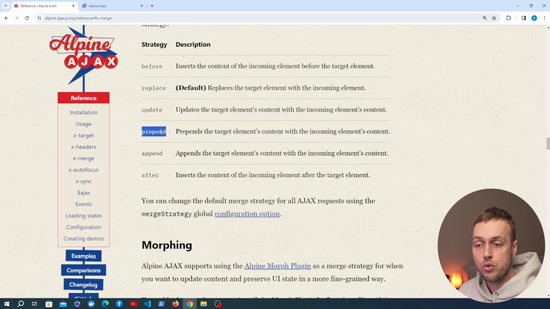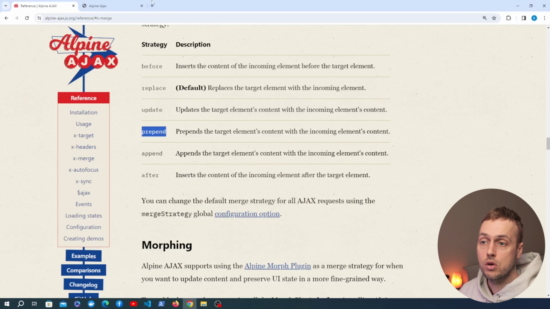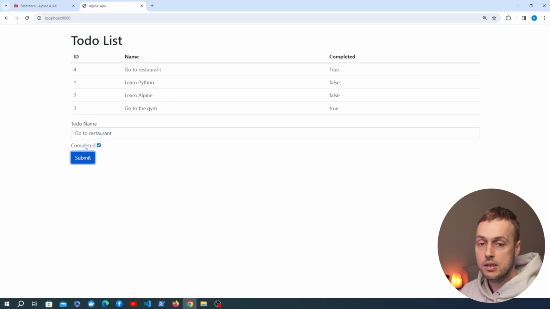What we can also do is prepend, so let's see an example of that very quickly. If we change the merge strategy to prepend and go back to our page and refresh this page, let's add go to restaurant and we'll check the completed flag, and this time that appears at the very start of the table body's content. So when we prepend the incoming data, it's going to be added at the very start of the content in that target element.